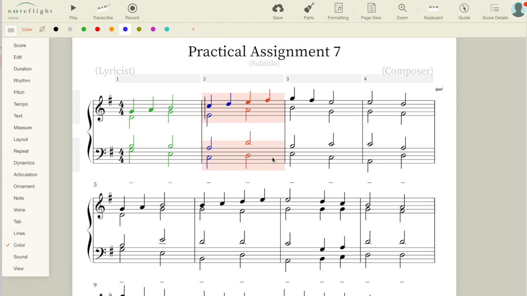Tonic function, staying home or being home, the beginning of the journey. Subdominant function, the journey continues, and the desire to return is planted. And then dominant function, we want to return. Tonic function, you're going to color green. Subdominant function, blue. Dominant function, red.